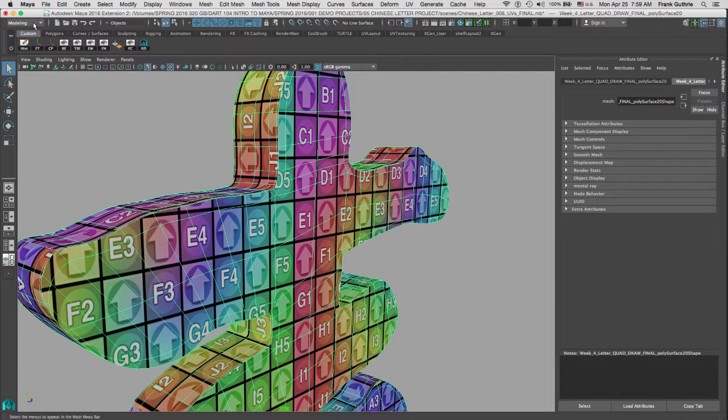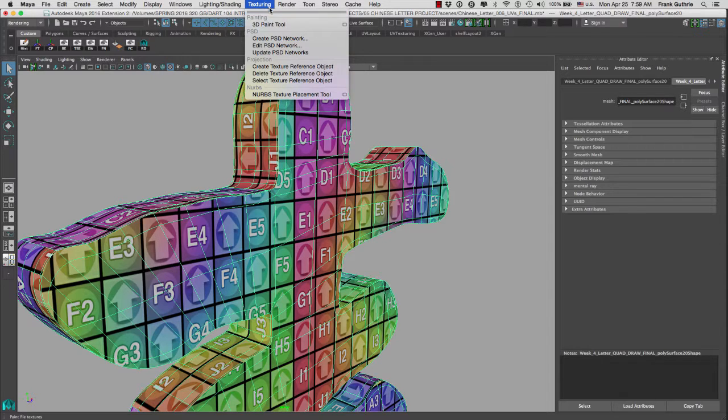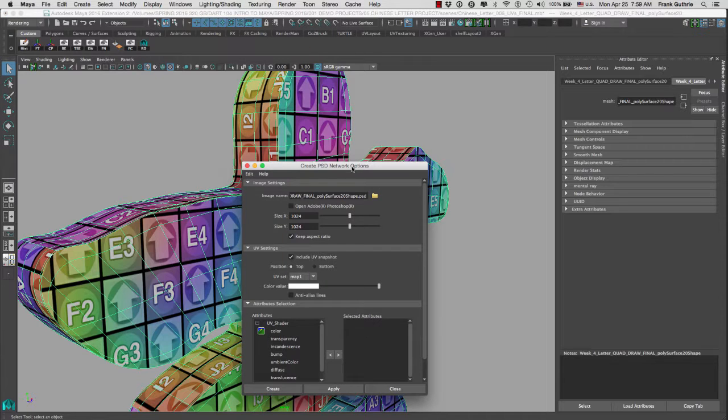Then we have to go to our rendering menus, we have texturing, and inside of texturing, we have the create PSD network. When we click on it, the options that we get are first the image name, and it gives you this really long name. All you have to do is select everything before the .psd and make sure that you don't overwrite the source images slash, because that's the place that it's going to send it to.